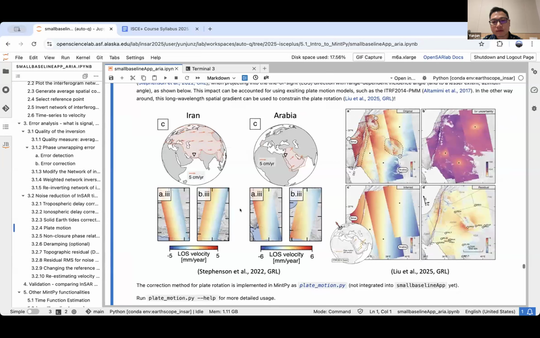This one is currently not integrated into the SmallBaselineApp yet. We are still working on that. Kai is graduating, so he's relatively busy right now.